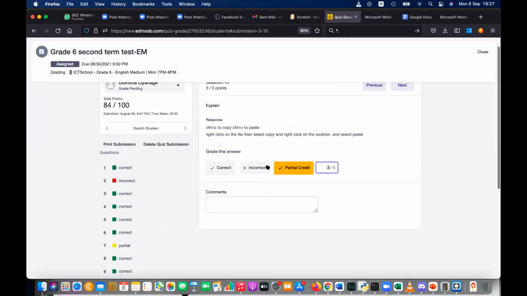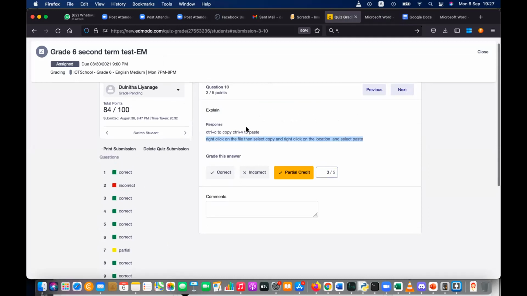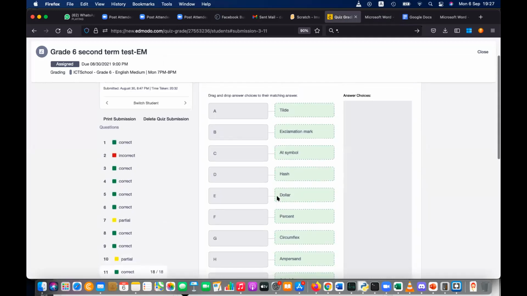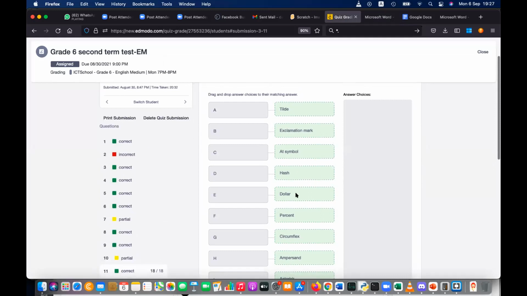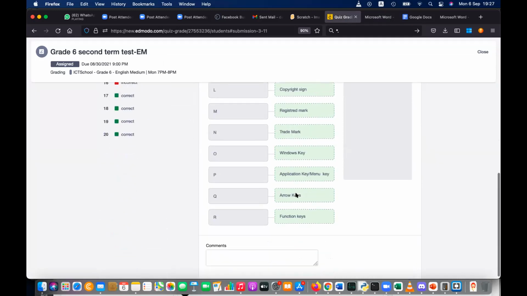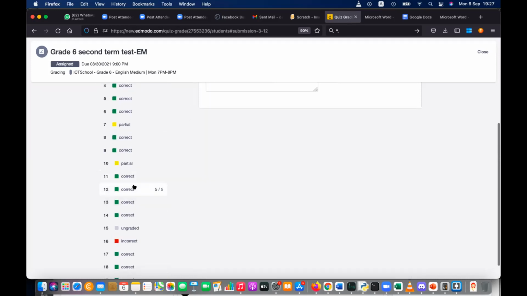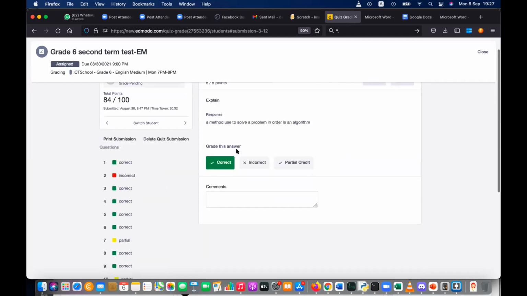So why did you get partial marks in Control C, Control V, right click, copy, right click, paste? Only two methods. So what about the third one? I asked three, you have written only two, right? That's the thing. This one also you got all the marks. Question number 12. So what is an algorithm?